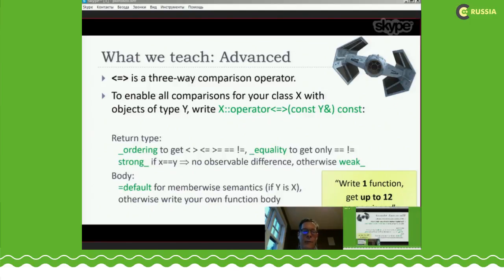They have a prefix and a suffix. If you want to support all 6 comparisons, including less than and greater than comparison, then that's an ordering. So use one of the comparison categories that ends with underscore ordering. And if you want only equal, not equal, use underscore equality. And now for the prefix, use strong by default.